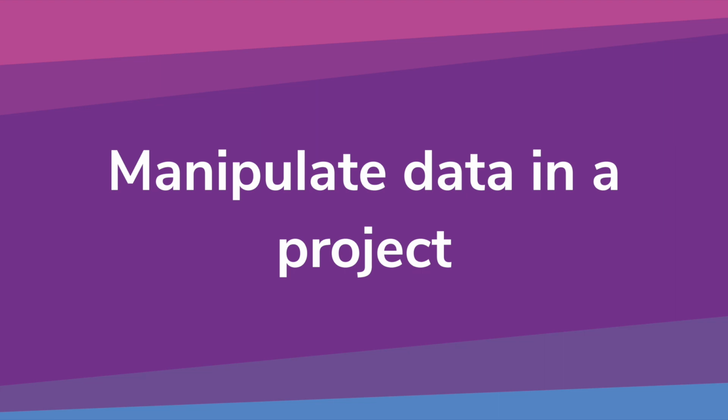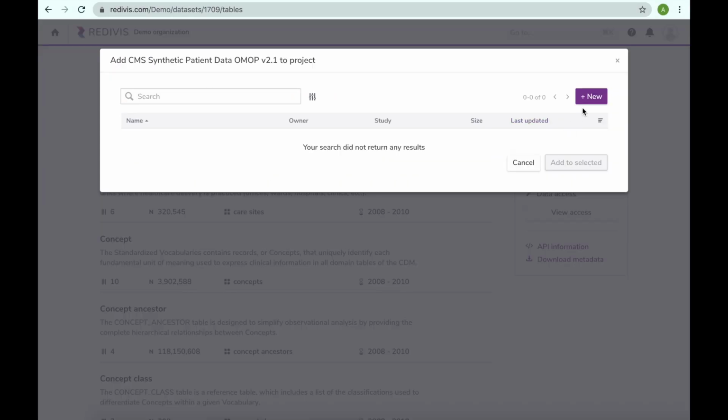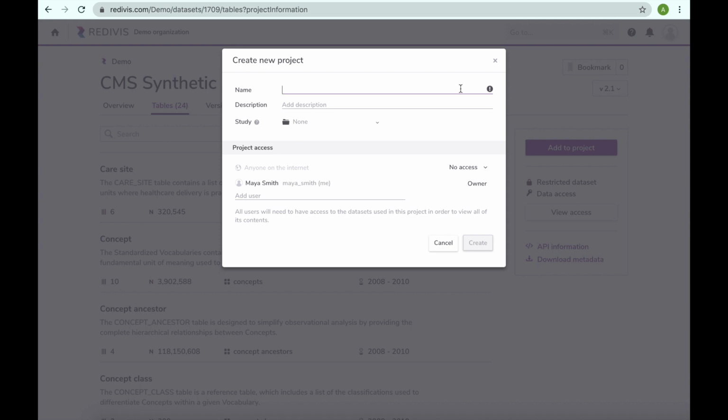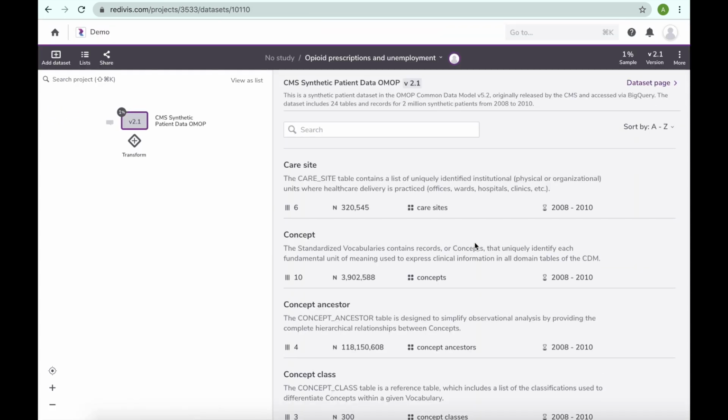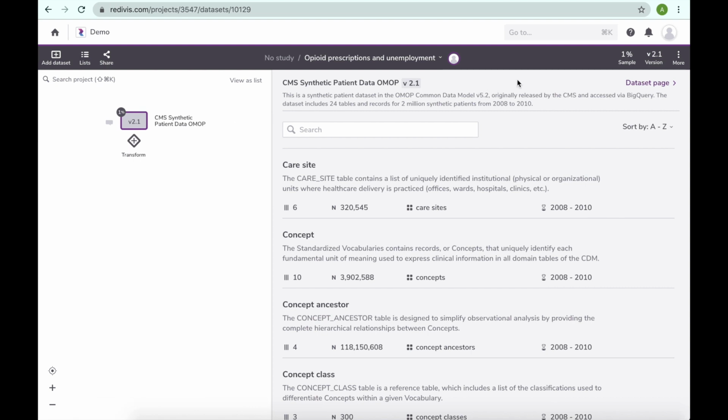Projects allow us to combine and manipulate data from across Redivis, bringing scalable, high-performance tools to a well-organized and reproducible workflow. For our project today, we want to develop a data cut that measures the annual opioid prescription rate by county and tie this information to the county's unemployment rate. Here we see the latest version of the CMS dataset that we added. Redivis defaults to the 1% sample of large datasets to speed up exploration. However, to highlight performance, we'll work with the full dataset today.